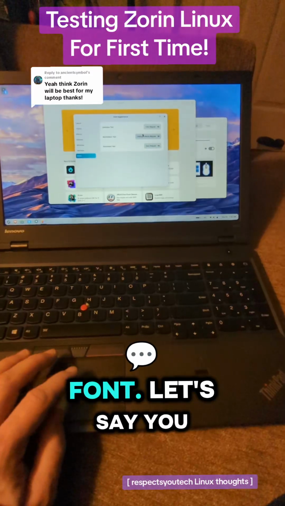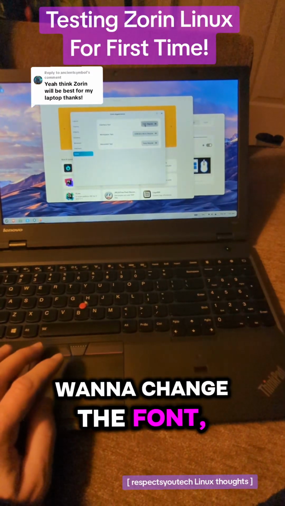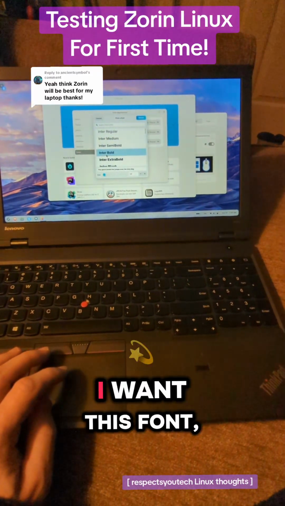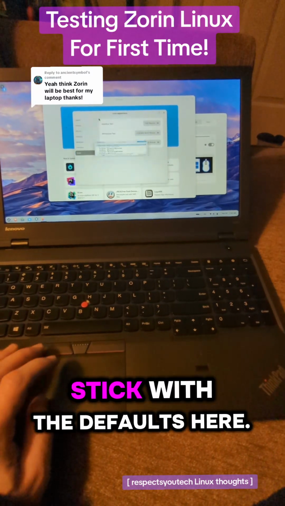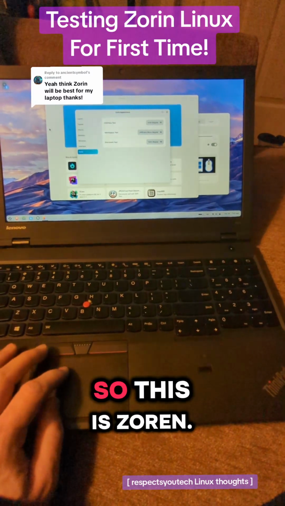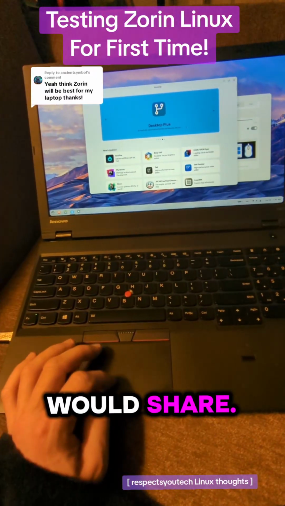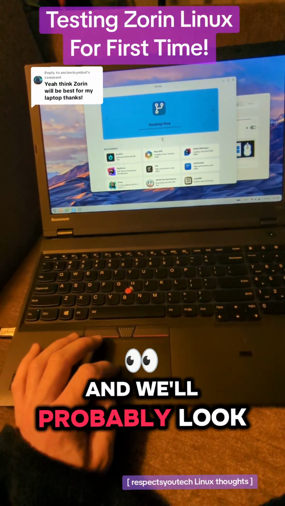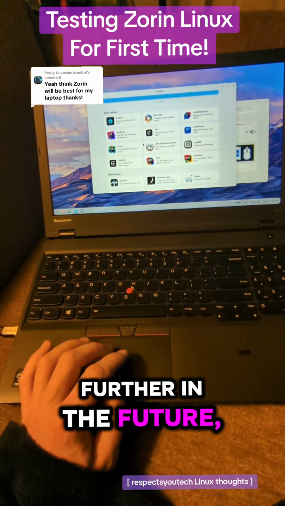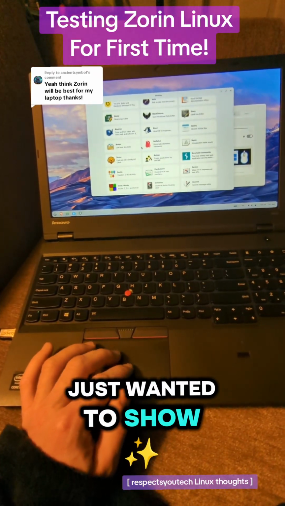You can change the font. Let's say you want to change the font. You could go here. You could say I want this font, but we're going to just stick with the defaults here. So this is Zorin. Something I just thought I would share, and we'll probably look at it a little further in the future. But for the moment, just wanted to show you what it looks like.